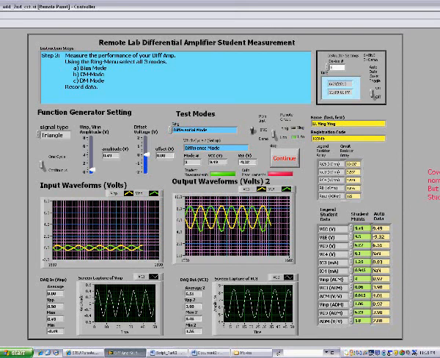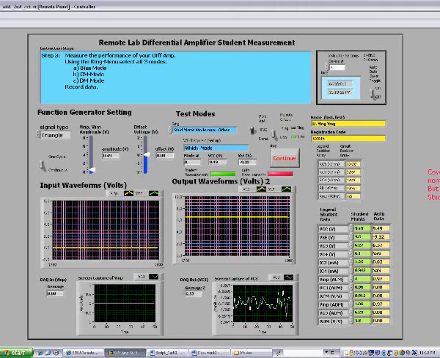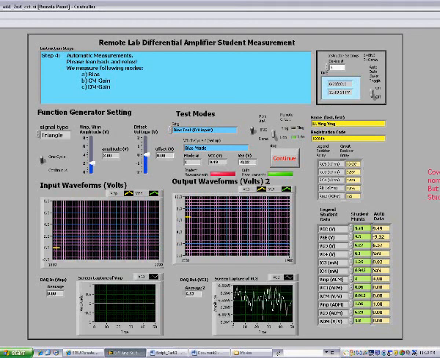When the student finishes the measurement, the student needs to set the measurement to student measurement mode and click the Continue button. This action would trigger the auto measurement in a few moments. At this point, the student is pretty much done with the test and measurement.